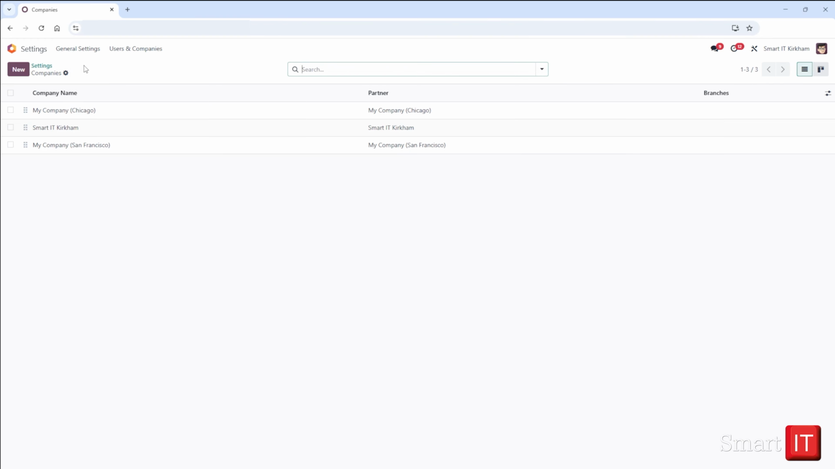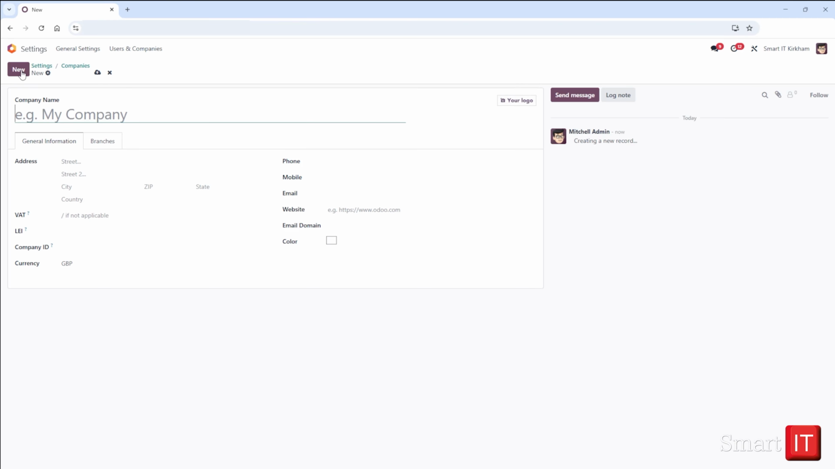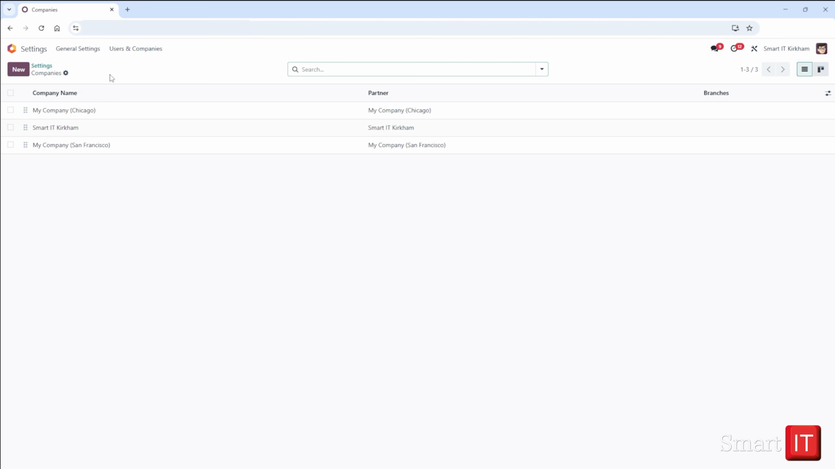Let's set up an additional company by pressing New and entering the name as Smart IT Canada. We will confirm the country and the address as Canada. As with other areas of Odoo, any changes will be saved automatically when we click through to a different page. We can also save manually or discard changes by clicking on the respective buttons in the top left. For now, let's click Discard. Note that some companies may not be visible to all users, depending on their access rights.